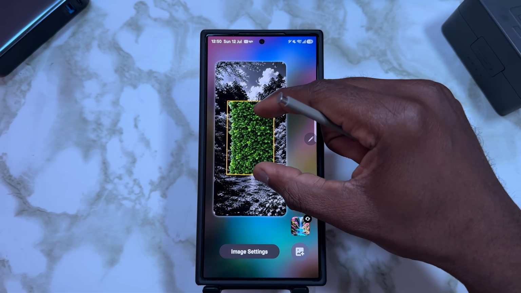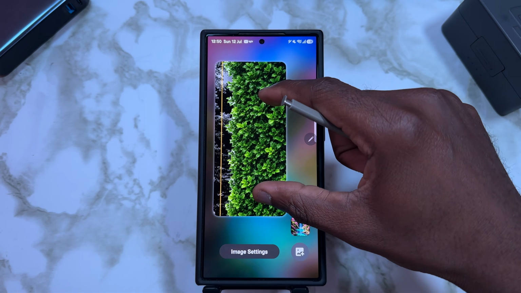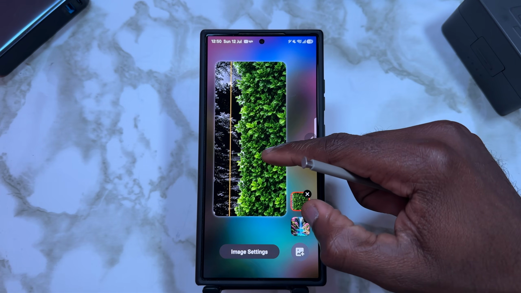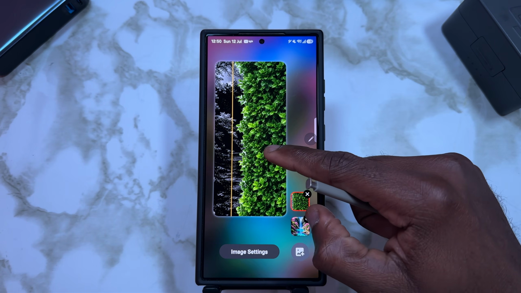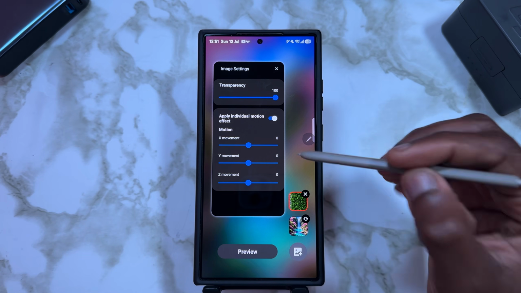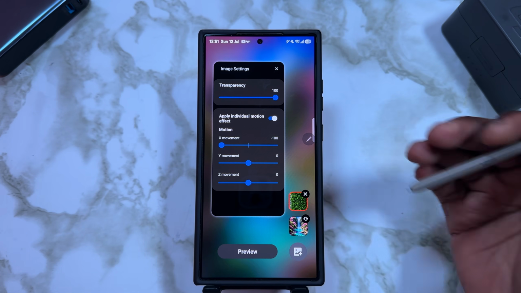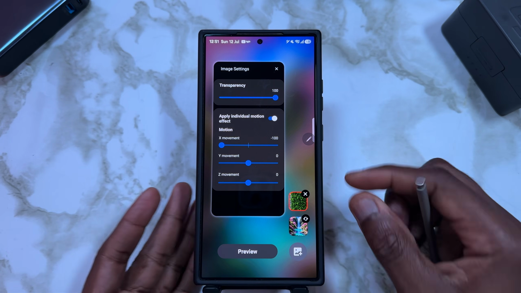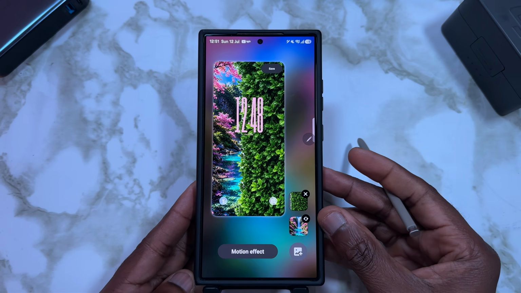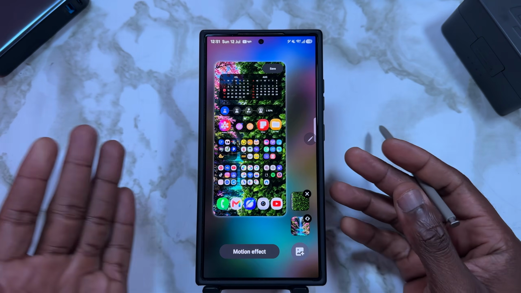So once we pick this up, with this example, we're going to zoom in and keep this slightly beyond the center around here. And then we're going to pick image settings, turn on the motion effect. So once you're here, you're going to move it in the opposite direction. So on the x-axis, we're going to move it to the left so that when we preview it, when you move the phone to the right, it's going to open to the right that way. And when you move it to the left, it's going to move to the left.